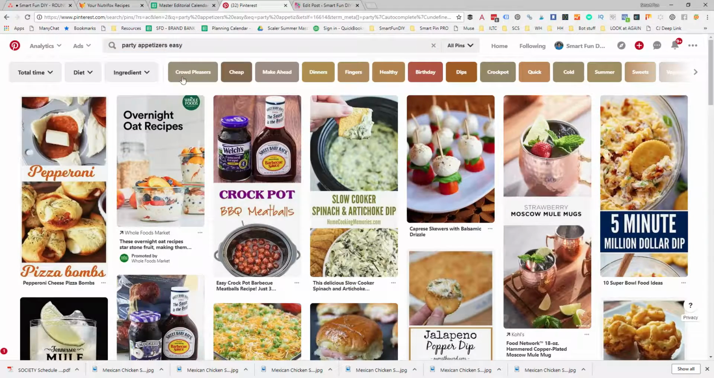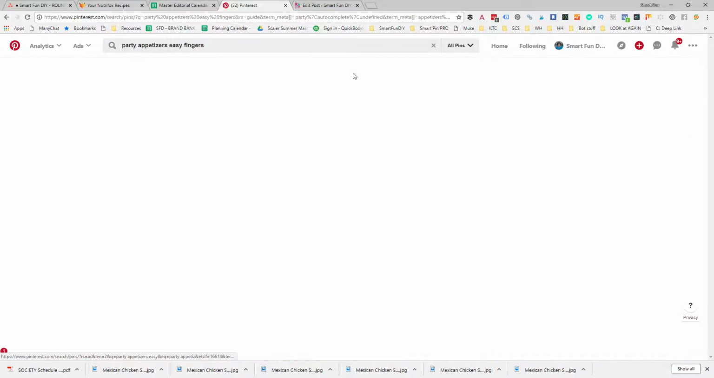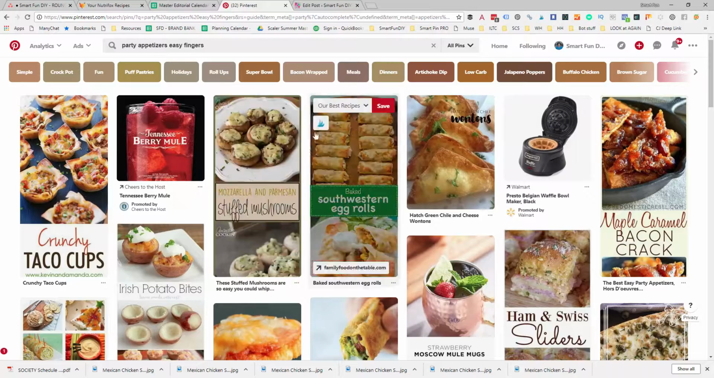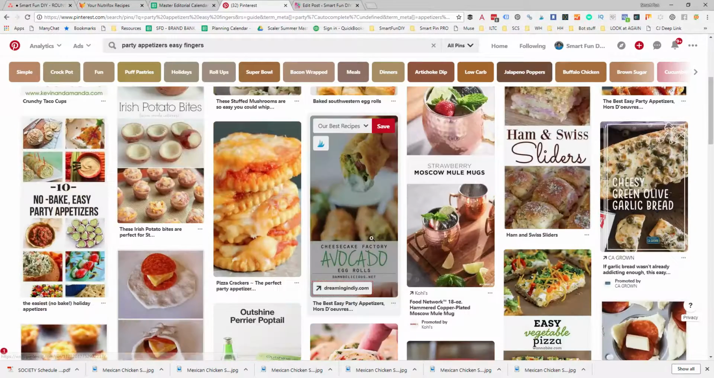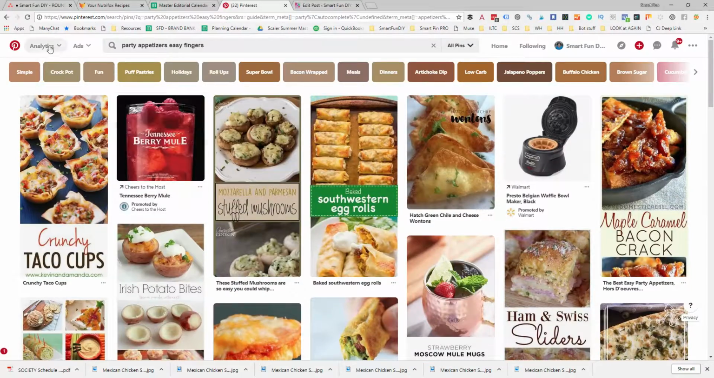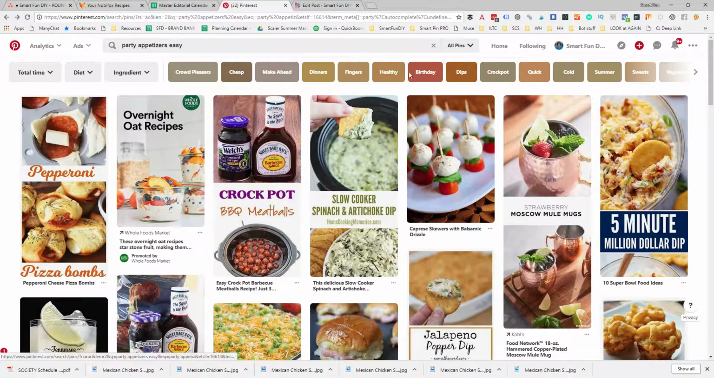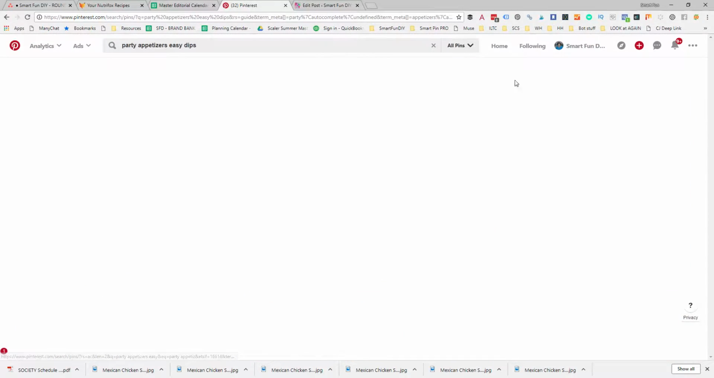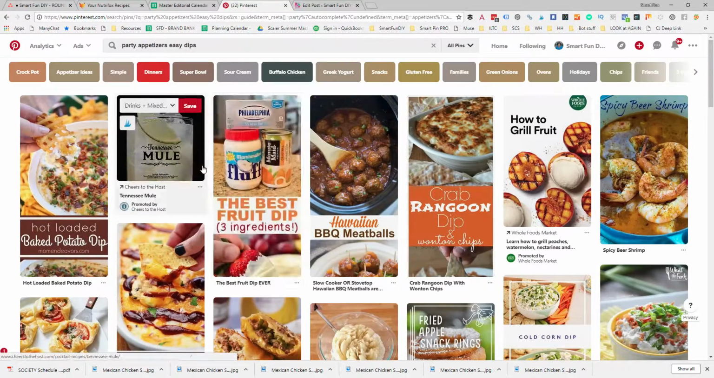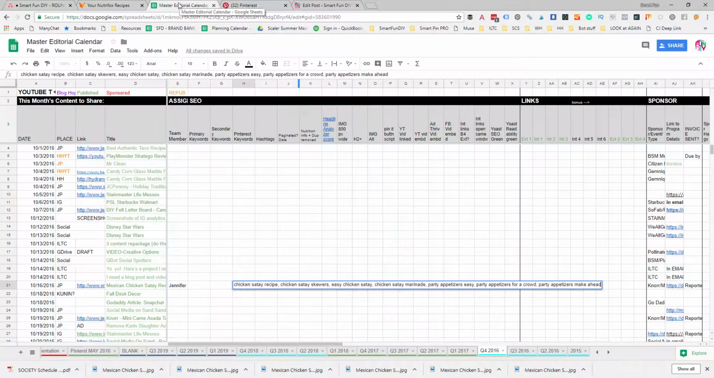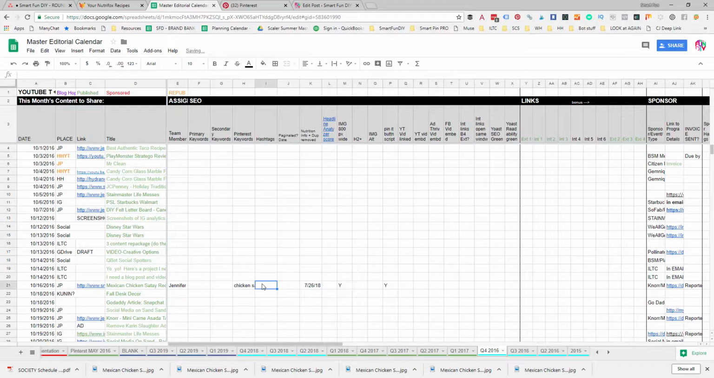And I also have the guided search here as well. Fingers, let's see. Maybe that's for finger food. So these are kind of finger food. Healthy dips. So there's a dip recipe with my chicken satay, so I'm going to actually put that in there too. Party appetizers dips. Okay, so I've got a lot of really great keywords in here.